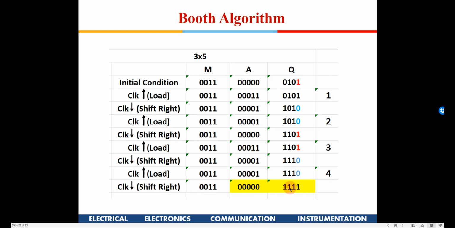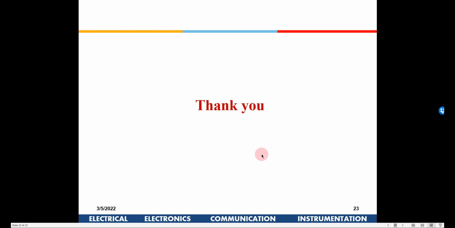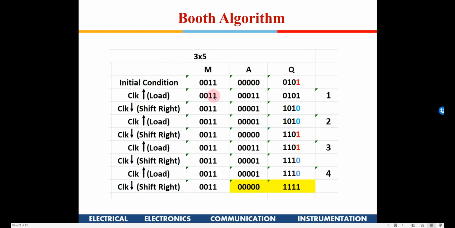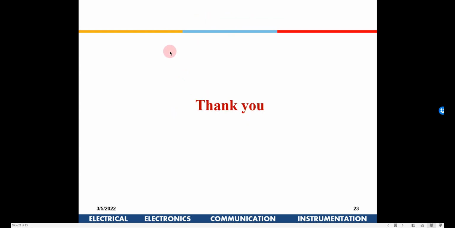Now if you see what the final answer is, the final answer will be together available in A and Q. Okay, because you are multiplying 4-bit by 4-bit, you have to get 8-bit data. So this will be available out here. Now if you see here, it is 1 1 1 1, which is 15. So 3 into 5, I get 15. Okay, so this is how Booth's algorithm works, right? So this is just one example. So we'll take a break out here.